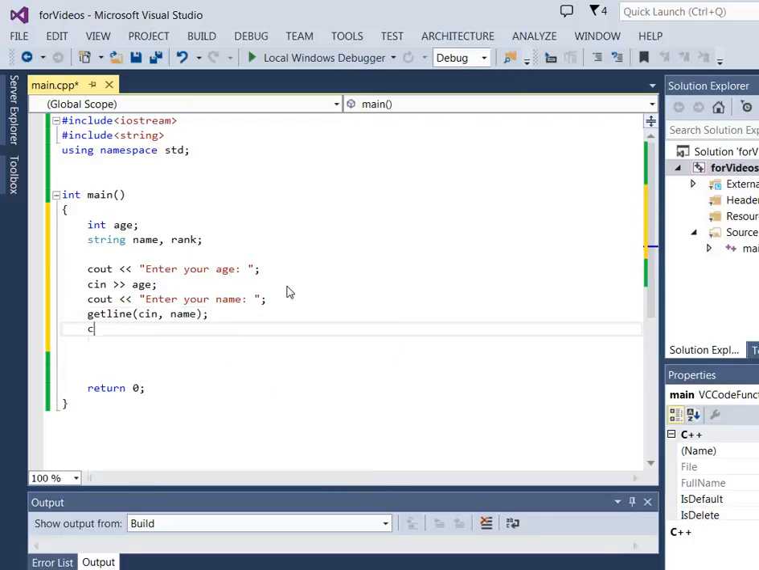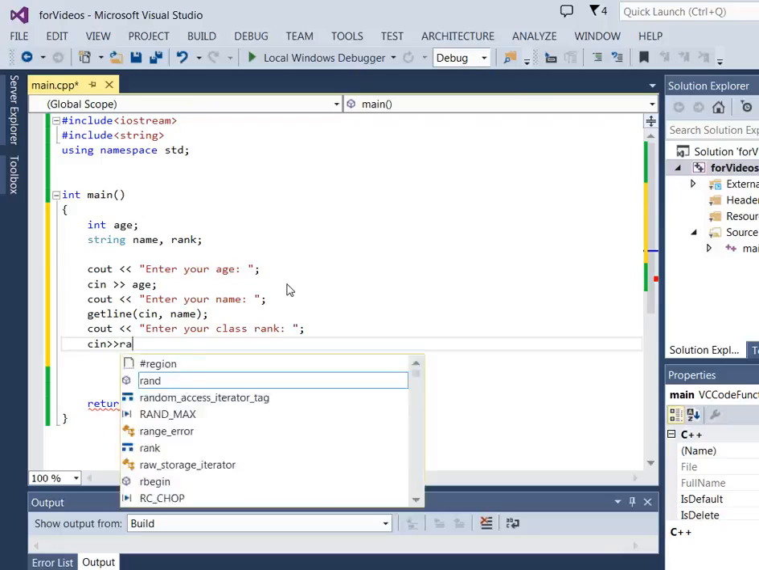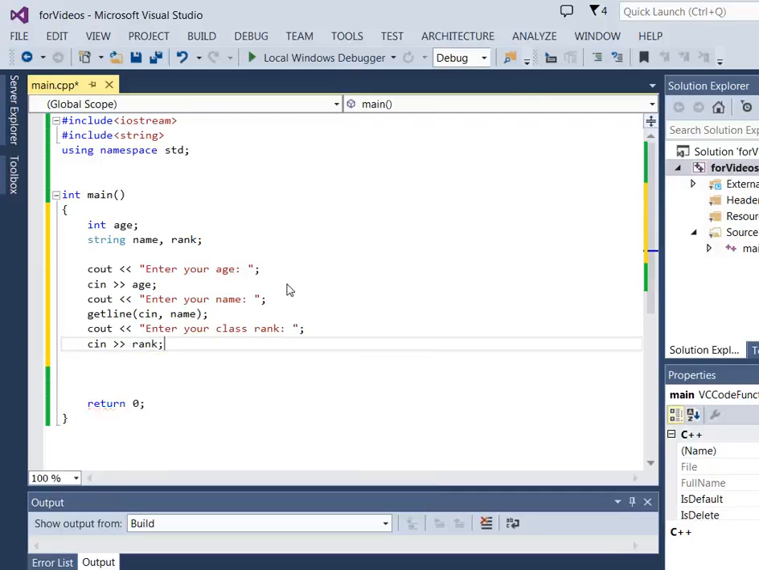Then the last thing I want to get is their rank. Enter your class rank. Now, freshman, sophomore, junior, and graduate, none of them have white space in them. So here again, I can simply use cin and store it in rank. So I can go back and forth between using the extraction operator and getline as needed. Here I think I've got what I want.